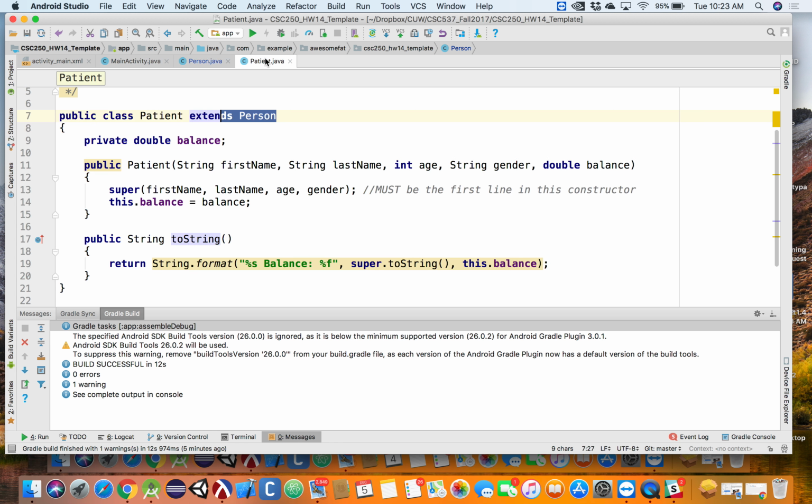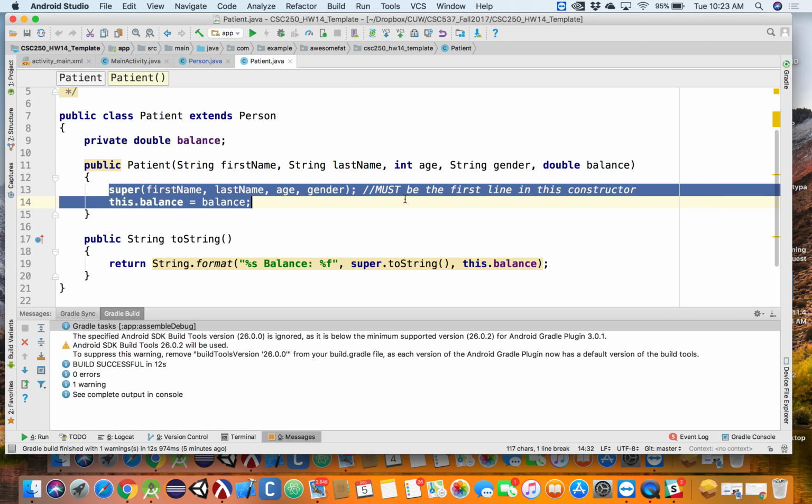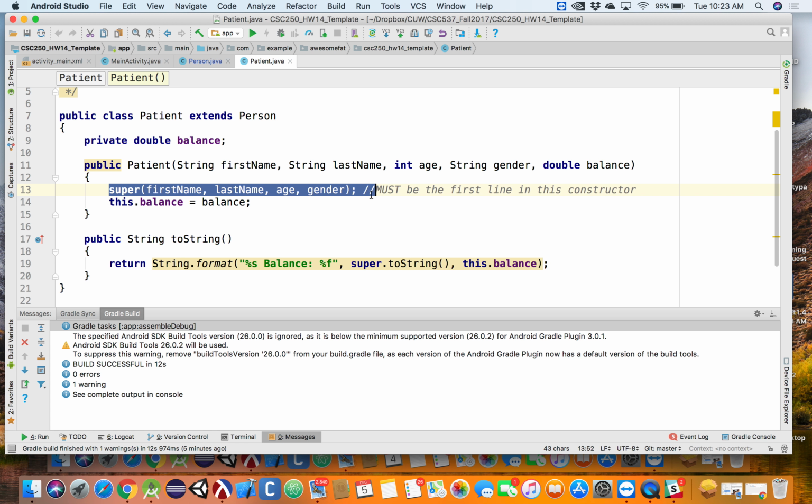But they also bring one more thing into the fold. A patient has a balance. They might owe the doctor something, right? So they have a balance. So when we create a patient, it's going to take in the first name, the last name, the age, the gender, as well as the balance. And the very first thing we do is this. What's happening here? What does that line do?